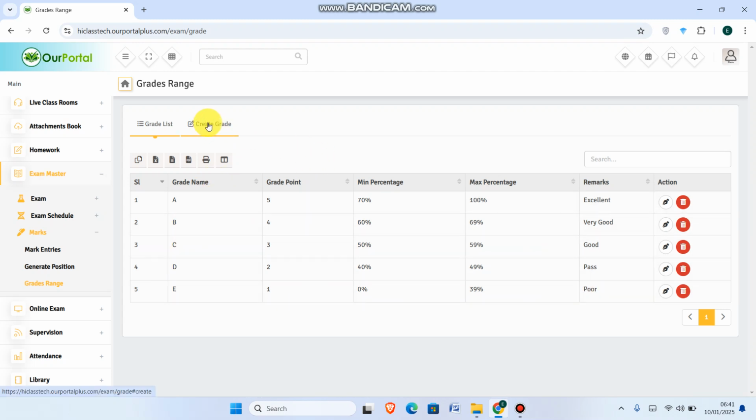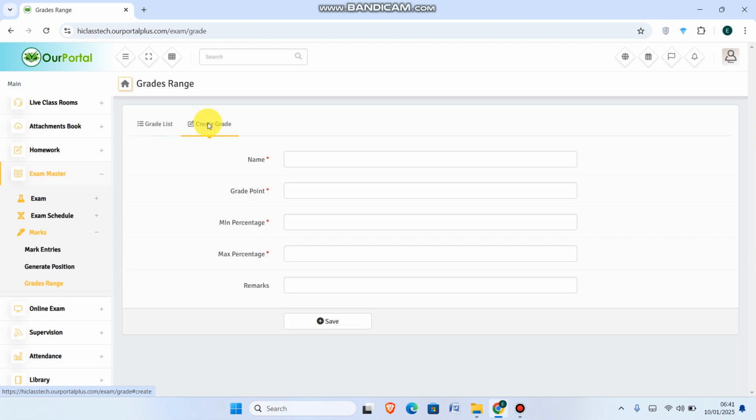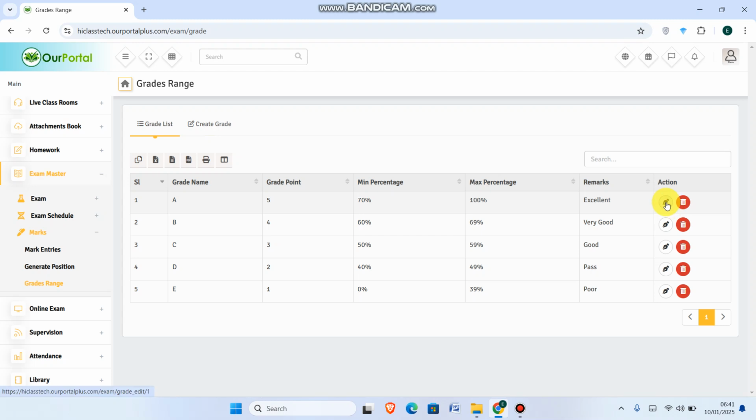And if you want to add grades, you click on grade here, as you can see. But I already have one, so I don't need to. And you can also edit any of these as well. So having done that, go to the generate position after you have entered the marks for each of the students in that particular term, right? So let's quickly go to mark entries.